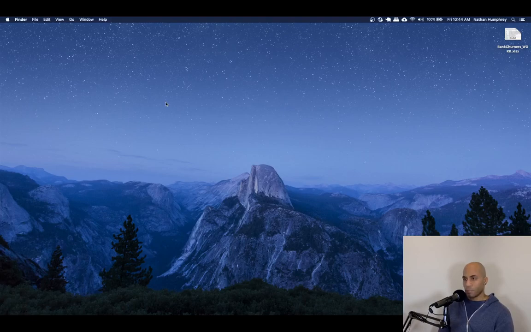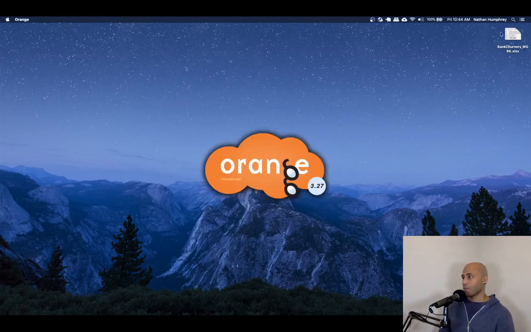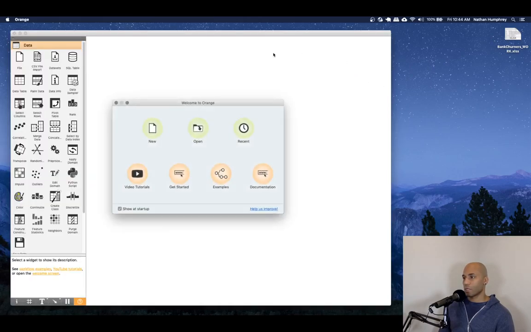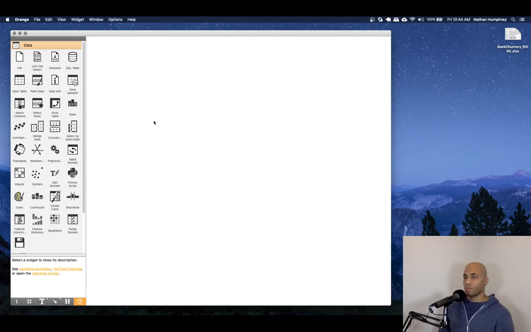So to get started, let's just fire up Orange here. I've got my bank churners Excel document on the desktop here. So that's what I'm going to begin with. So we're just going to start with a brand new project here in Orange. You could save it right away if you like, or save it later. There's not going to be, for me, much benefit for that. I'm just going to be doing the exploration and preparation piece.